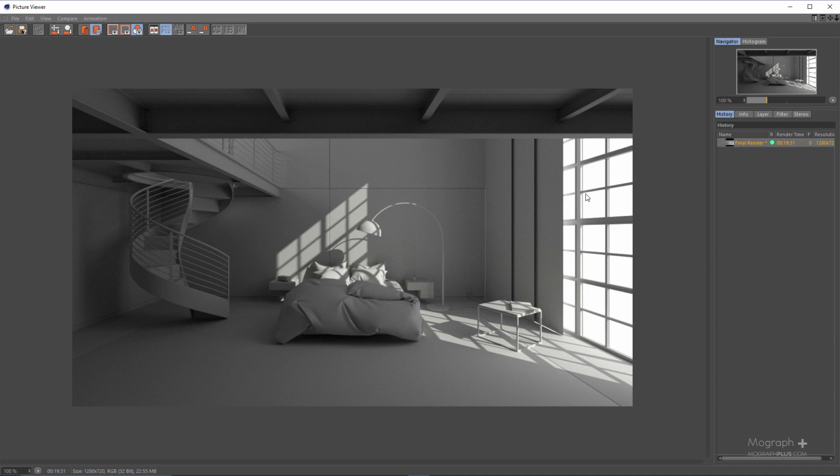Now if I go to my picture viewer, we can take a look at the rendered image with these settings. As you can see, we have this beautiful shot using the Arnold sky, distant light, and also light portals. So that's about distant light, and in the next lesson we quickly cover the photometric light. See you there.